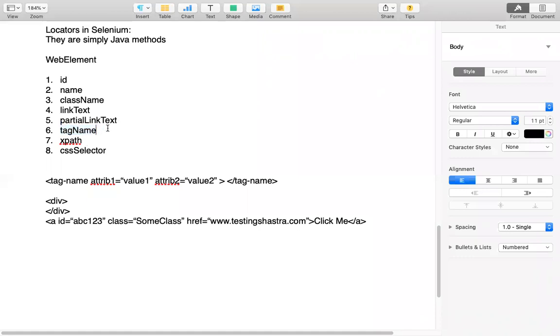But let's say none of these methods are working, and none of these methods are giving you the unique value or unique web element, in that case you can go with these two methods, and that is XPath and CSS selector. Okay, this is a very easy concept, so you need to understand this.